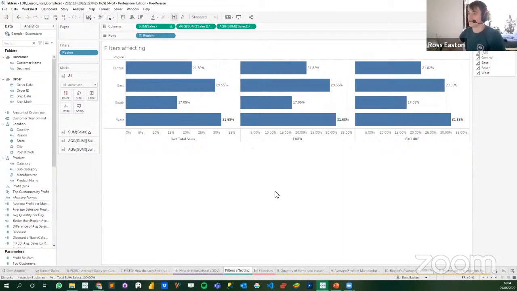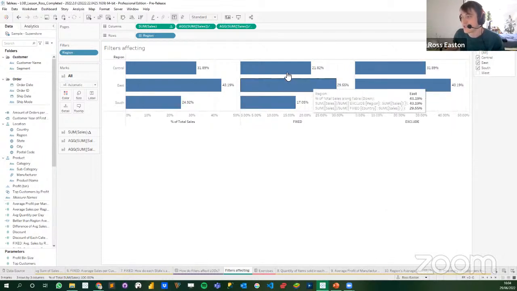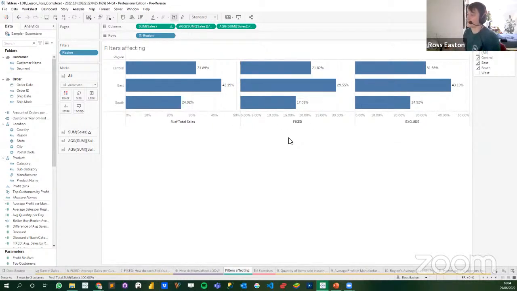So if I just go back to our visualization here, and I maybe deselect the West region, what we'll see happen is our table calculation will still add up to 100%, whilst our exclude calculation will also still add up to 100%. But our fixed LOD won't. You can see these three values, they don't add up to 100%.